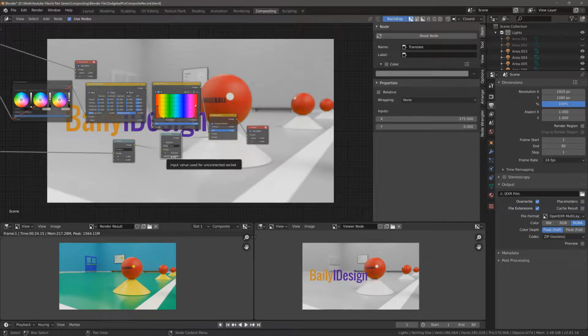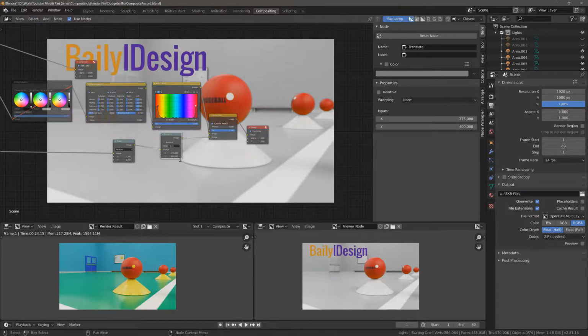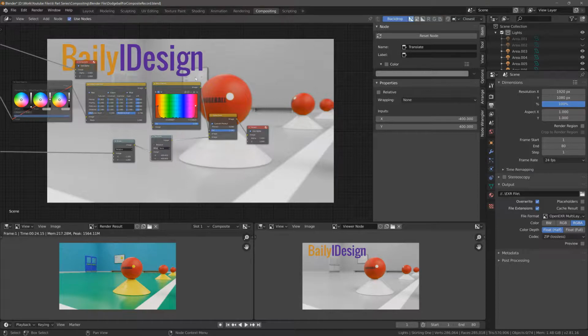And then let's try increasing the Y value. So we want it to go up, so we can use a positive value here. Let's try 400 and then press enter. And that's looking pretty good. In fact, we're just going to use the value of minus 400 for the X-axis.